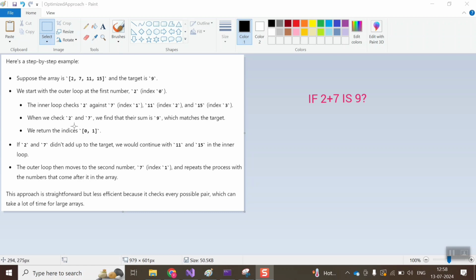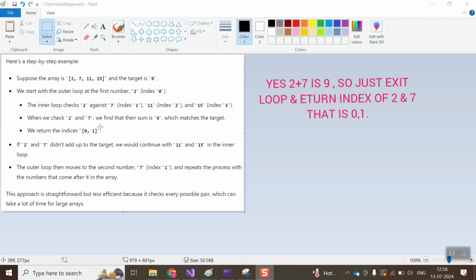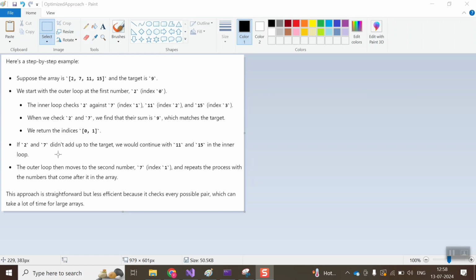Now we can see that 2 plus 7 is equal to the target which we need. So the loop will simply return the index of both. The index of 2 was 0 and the index of 7 was 1. So that is our answer. But in case 2 and 7 did not add up to the target, it would continue to run for 11, for 15, and once that is done, it will go back to the outer loop and move to the second element, that is 7, and again the inner loop will repeat for every element of the array.